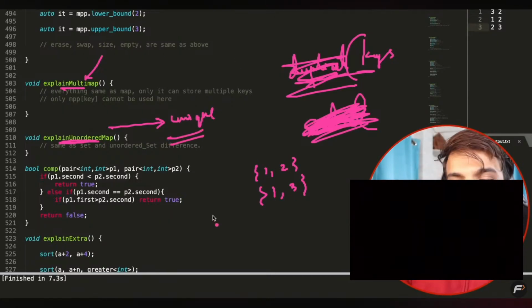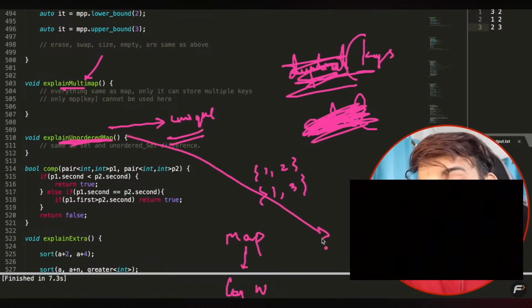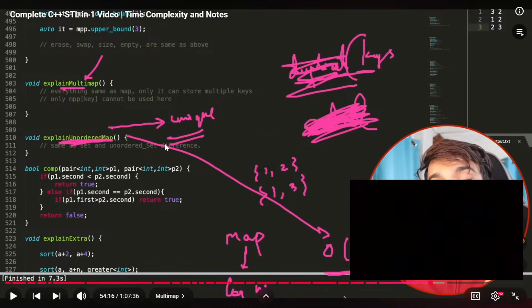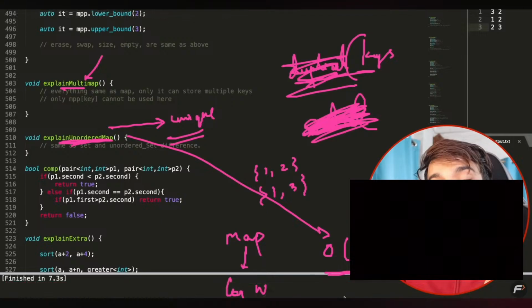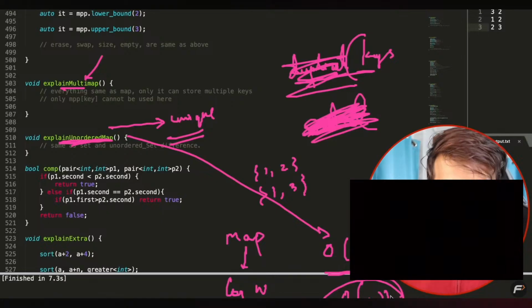And the difference is that map works in logarithmic time, and unordered map in almost all cases works in constant time. In the worst case, it goes to big O of n. Again, this worst case happens once in a blue moon, not always. In almost all cases, big O of 1 is what appears.